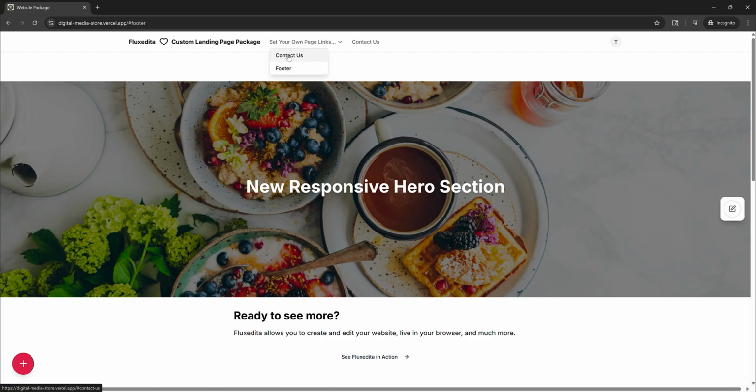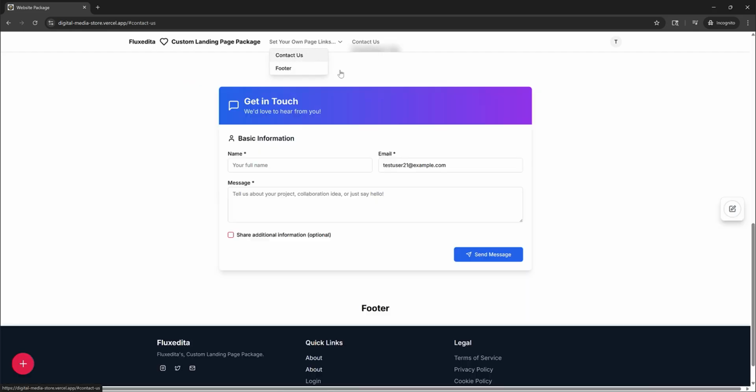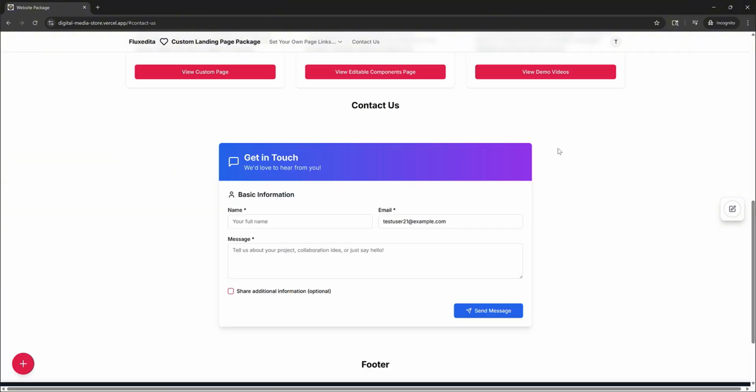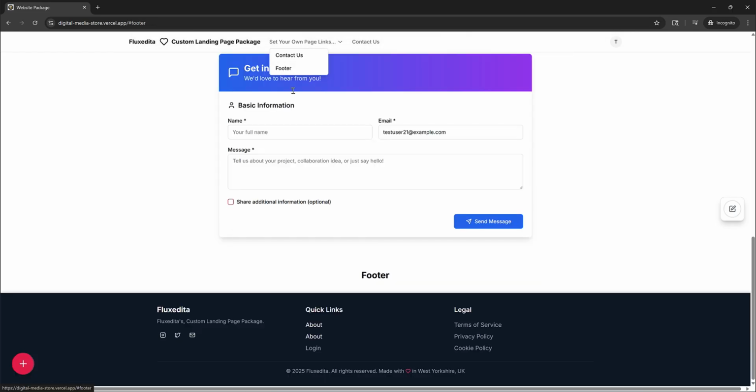And there we have our Contact us. And if I click on that, it immediately takes us to our contact form, just slightly upscaled there. Excellent. And that's how easy it is to create navigation links to anywhere in your page, no matter how deep your page is.